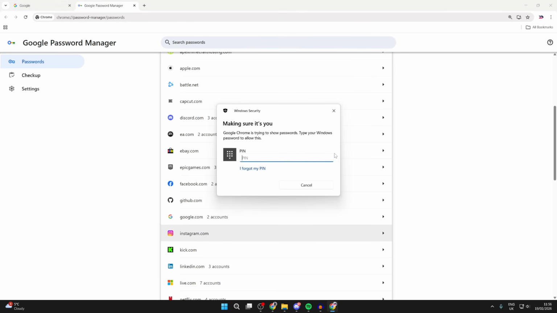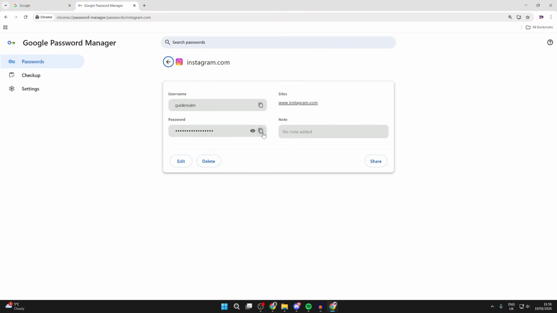You do need to confirm it's you by entering the PIN for your computer or the password for your computer. So I'm going to do that now. This is what you use to log in. And then you can see a username, the site, and the password. You can edit it if needed, and you can reveal it by pressing the eye. And you can also delete it if you want to as well, and even copy them by using the copy button.